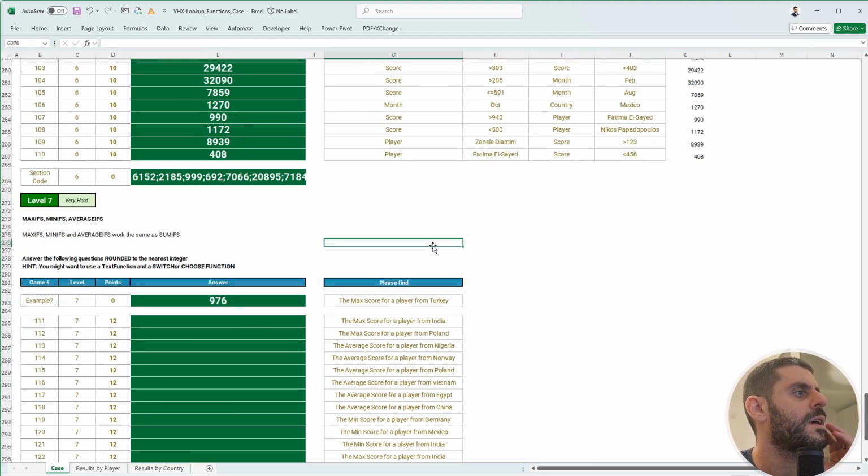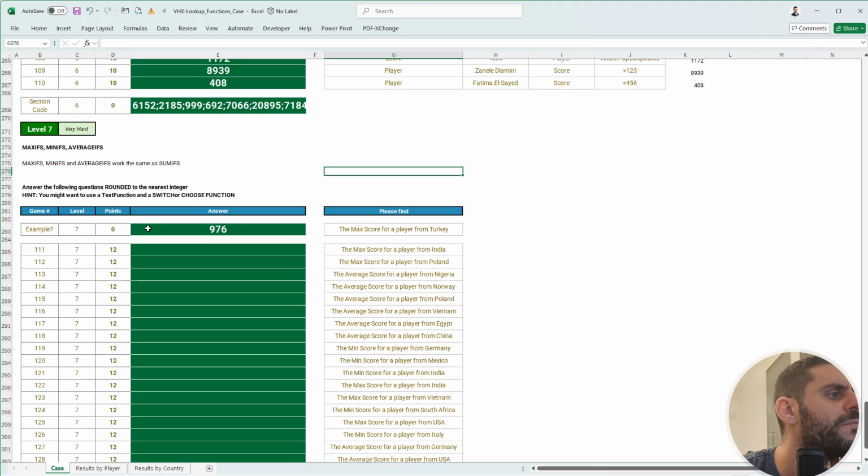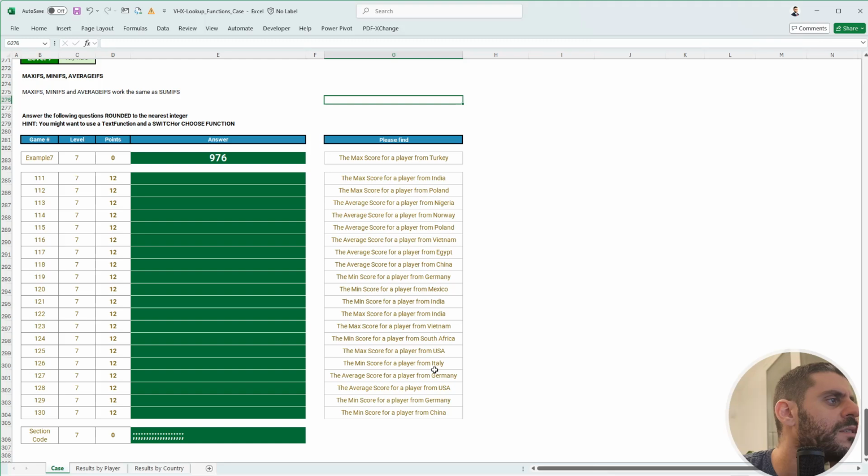Level 7 asks for MAXIFS, MINIFS, AVERAGEIFS. Okay, the following questions: round it to the nearest integer. You might want to use a text function and SWITCH or CHOOSE function. Text function, max score for player from Turkey. Okay, so it asks max, average, or min for a player from each country.